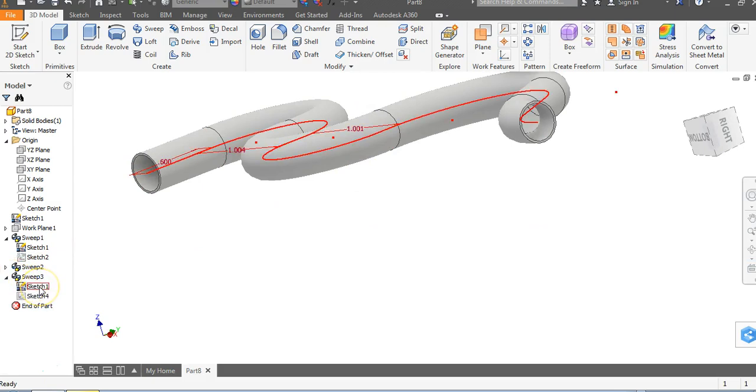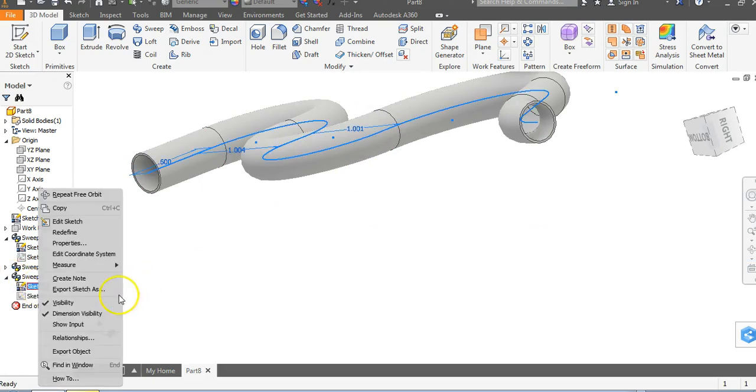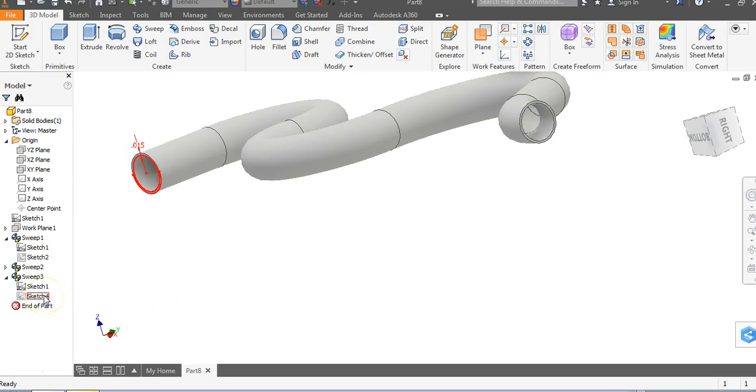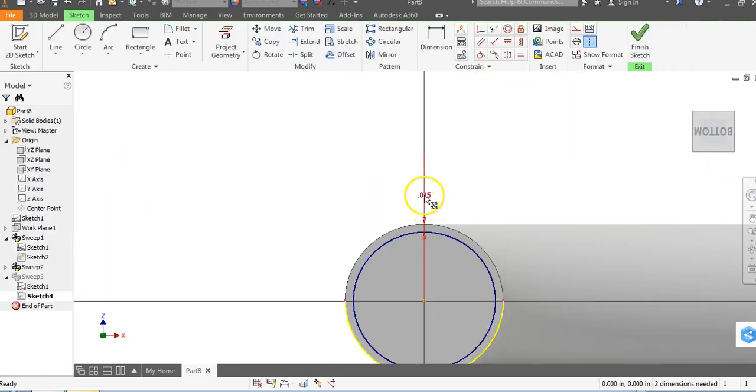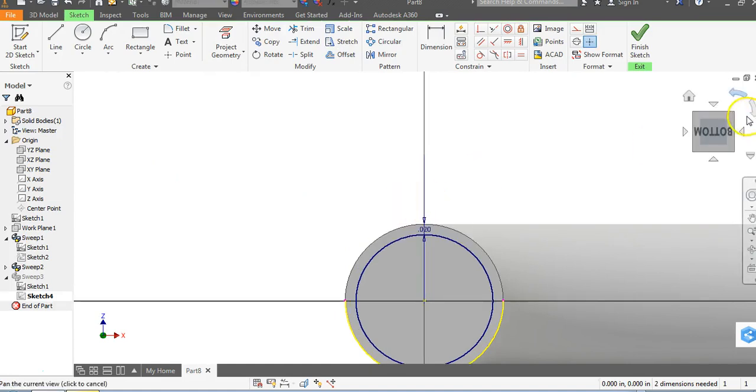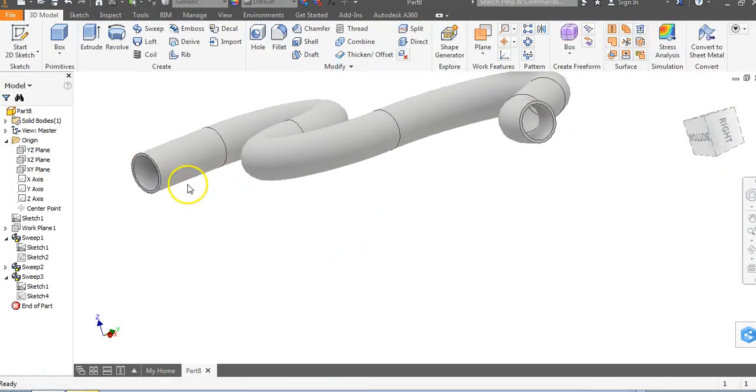If I go back to the original sketch and say, you know what, let's turn off the visibility of that sketch, but let's go back to here. Let's right click on sketch 4 and go back to edit sketch. Now if you say the thickness is a little too thin for me, we can go back and let's go 0.02 and hit enter, and we can just go to finish sketch, and that thickness is going to automatically adjust.